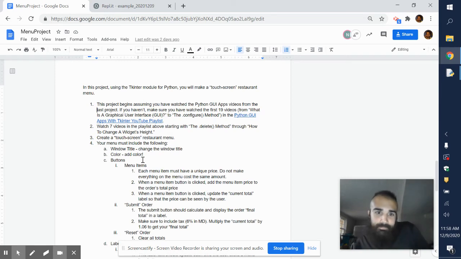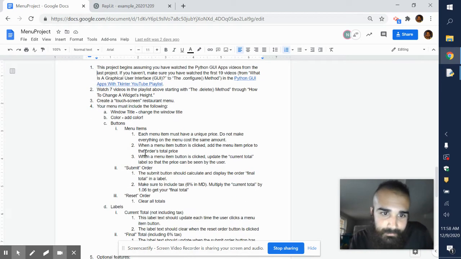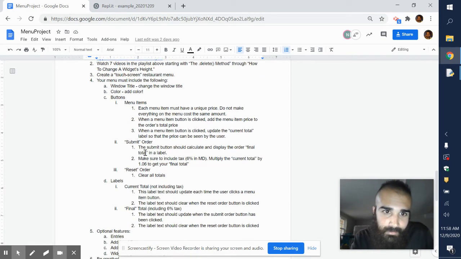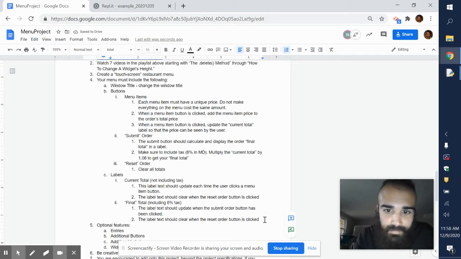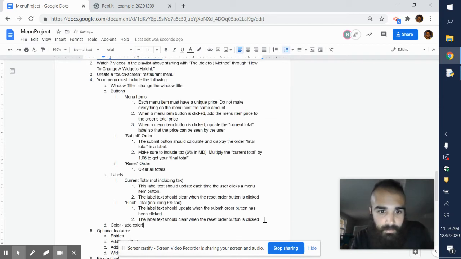Color, add color, right? So we will add color eventually, but I'll move this down here. You guys will probably never even see this. Okay, so I'll move this here. Color, add color. You guys add color to it. We'll add that later. So, buttons.